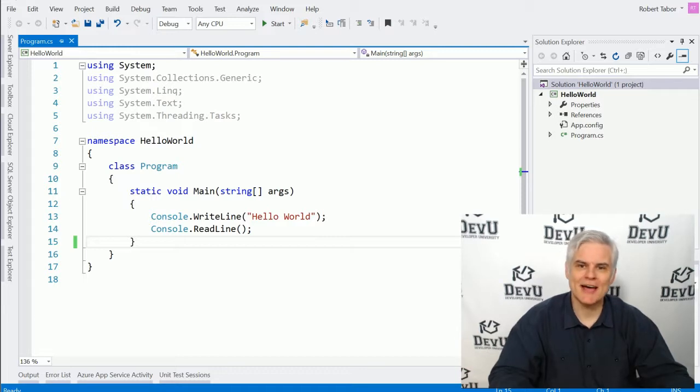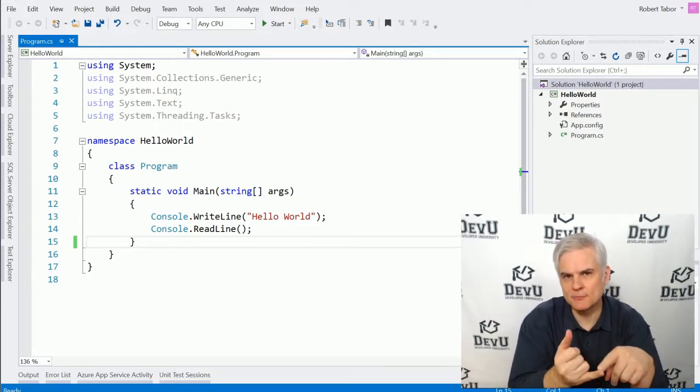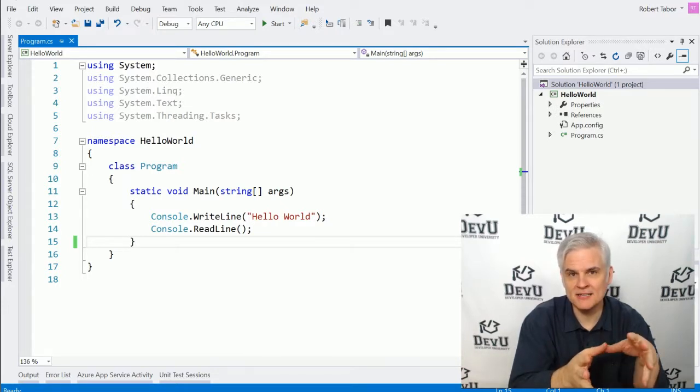Next, we're going to talk about how code files are organized into projects and solutions, and then where you can actually find these projects and solutions on your hard drive.